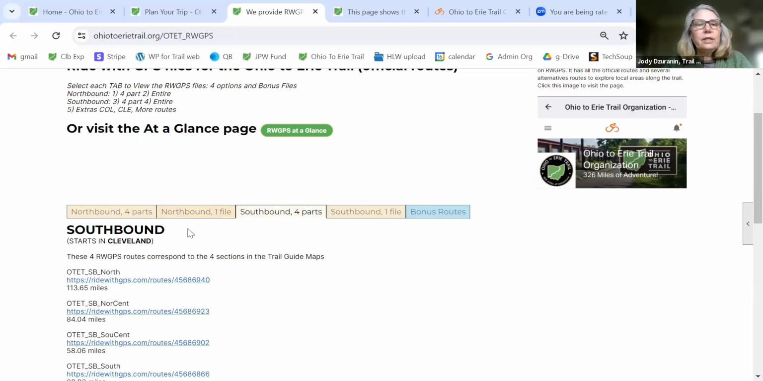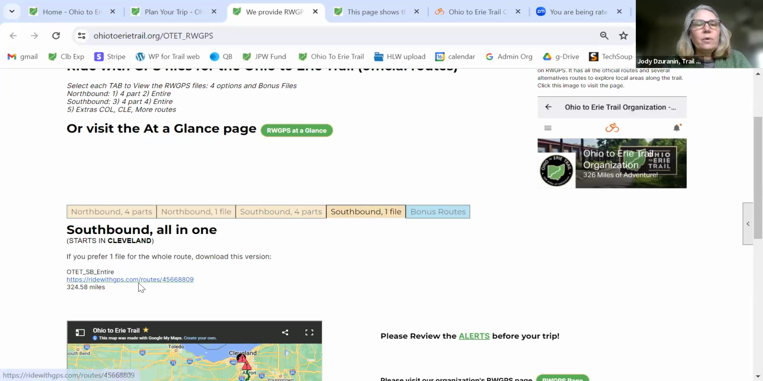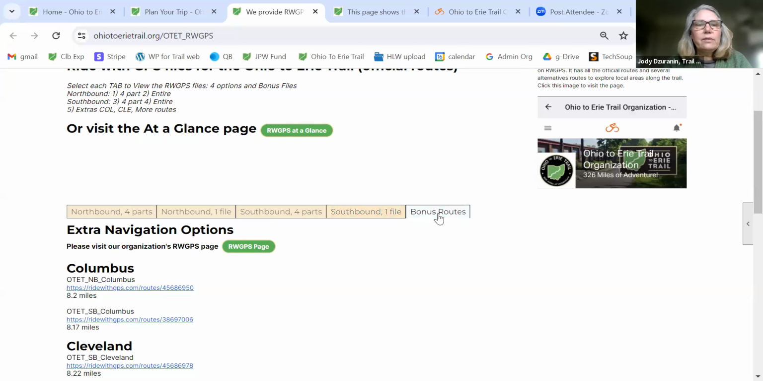If you want to start in Cleveland, then you've got the 4 files here. And they are on this page in the order that you would want to follow them. So if you're starting in Cleveland, your first route is going to be OTET southbound north section. Okay, the southbound, we've got the same offering there with the whole one file starting in Cleveland.